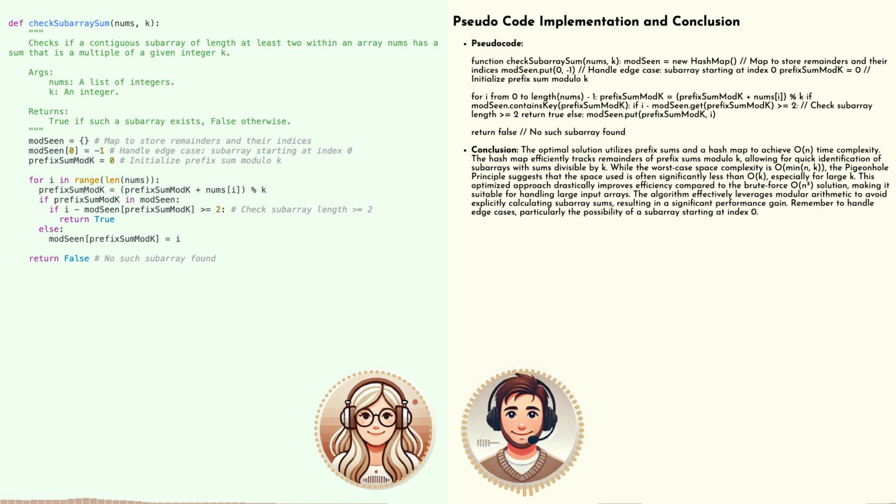This pseudocode is so helpful. It's like giving our listeners a blueprint for success. They can take this and implement the actual code in whatever their favorite programming language is. I think it'll be really helpful for them.